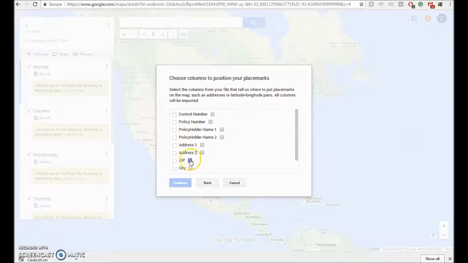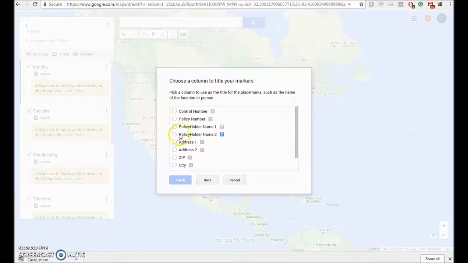So what this prompt is, this is the information it's going to bring in for the software to analyze where they want your PIN. And you want to select address 1, zip, city, and state. Hit continue. And then this second prompt is basically the tag, and I use policyholder name 2. That's going to bring in the last name of the policyholder. You could also use policyholder name 1 for first name. I don't see any reason to use anything else other than those two.